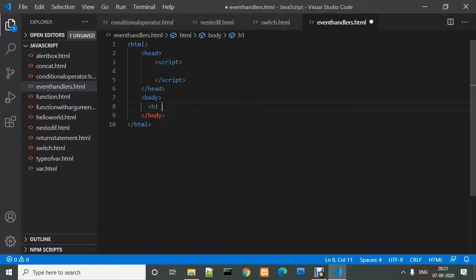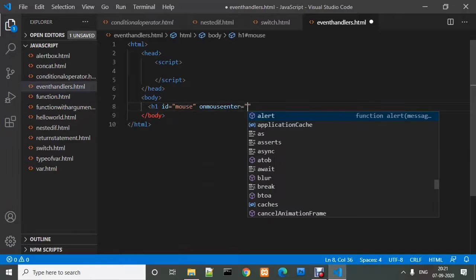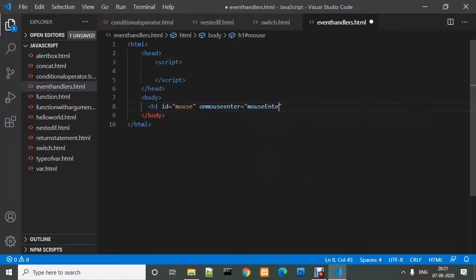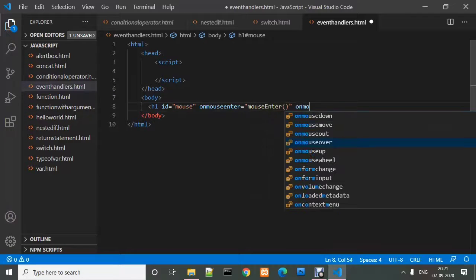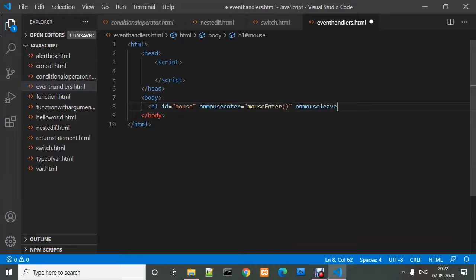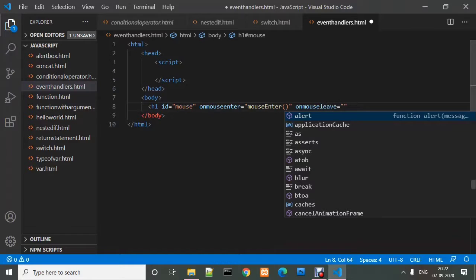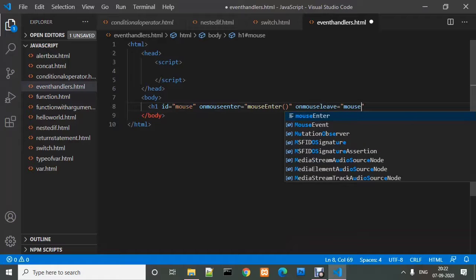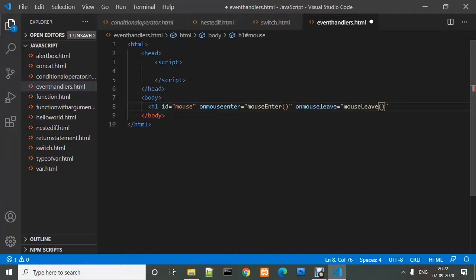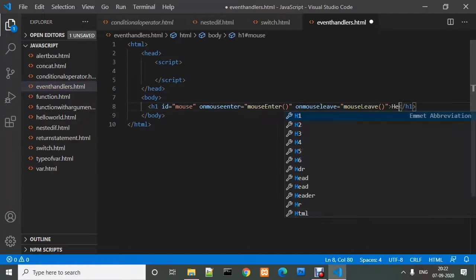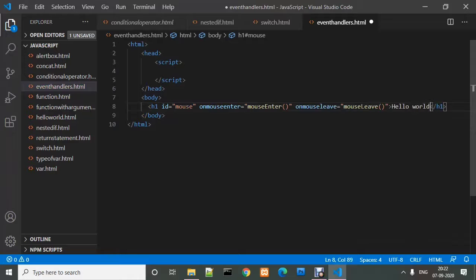Now we will create an h1 with an id equal to mouse, and onmouseenter we will call a function mouseenter. This function will be created in the script tag, and we also have to use mouseleave, so it will work like a toggle. A function mouseleave will also be created, and it says hello world.